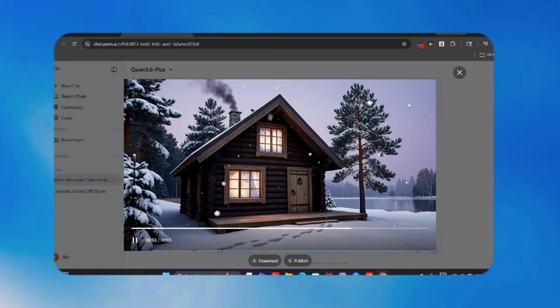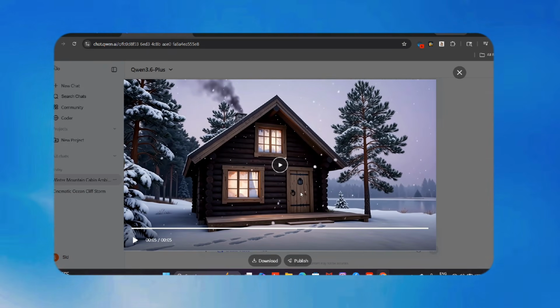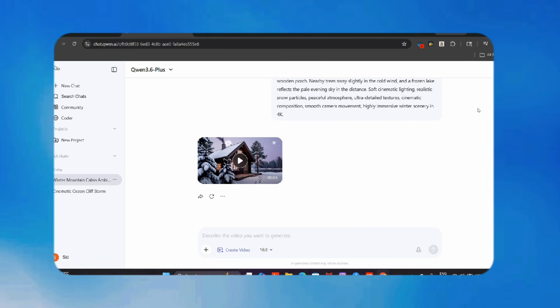So you can create videos using this tool. Sometimes when there's a lot of traffic on the platform, video generation may fail. If that happens, just wait a bit and try again later and your video should generate normally. And yes, you can use this tool completely for free.